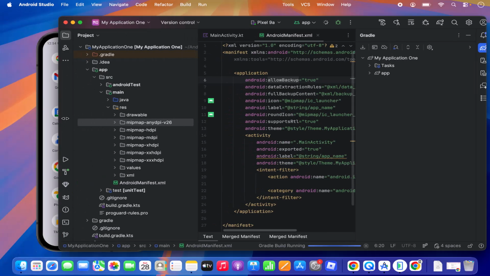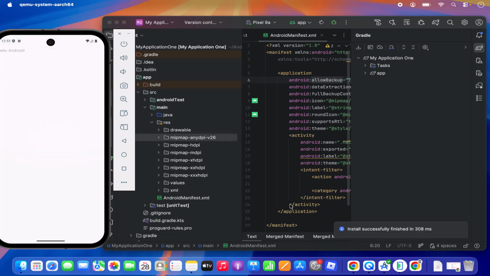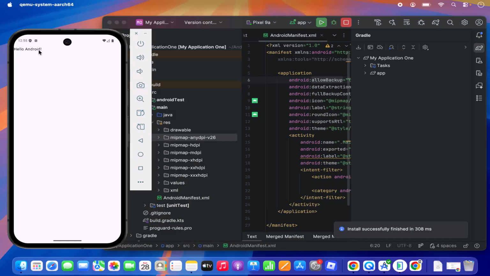So I will just make them side by side. So the app will be launched in this virtual device in a few seconds once this build is finished. So you can see my app has been launched and it says hello Android, right? So this is how you can install Android Studio, create a virtual device, and then run your app and see the output on this virtual device.